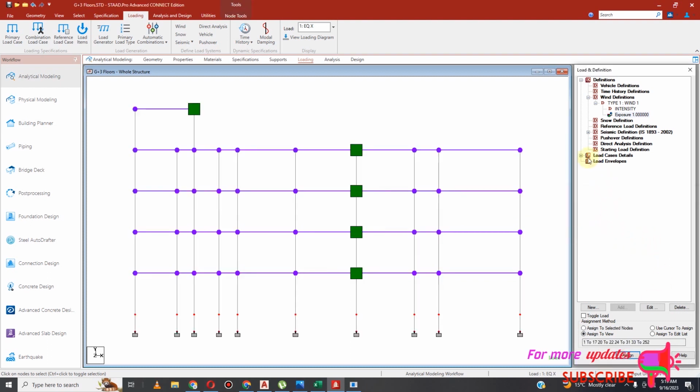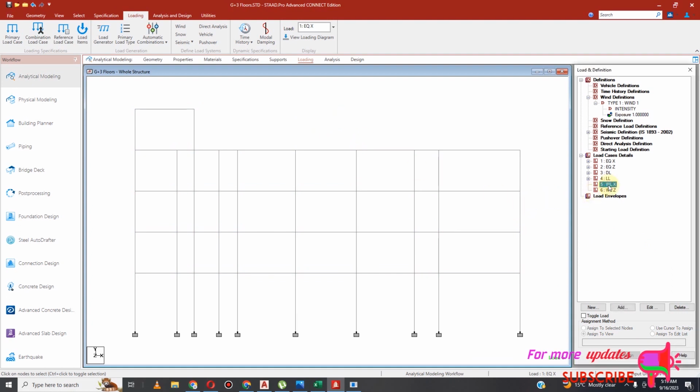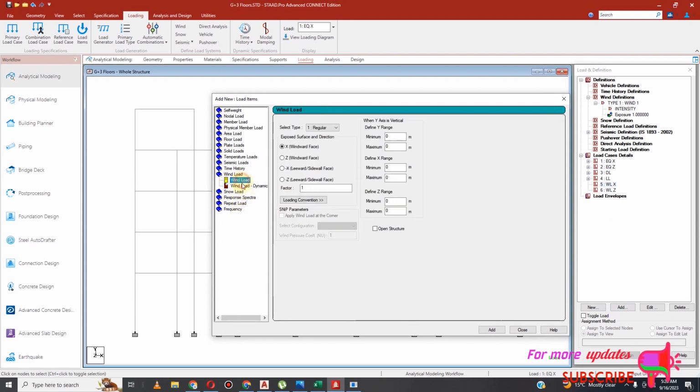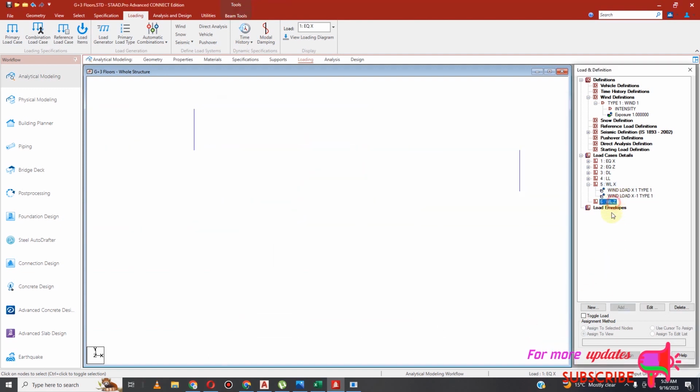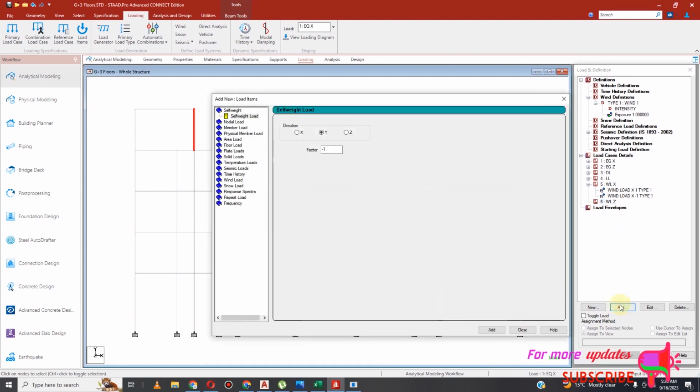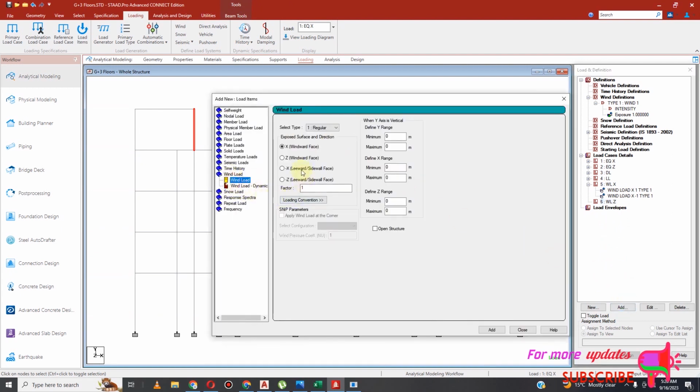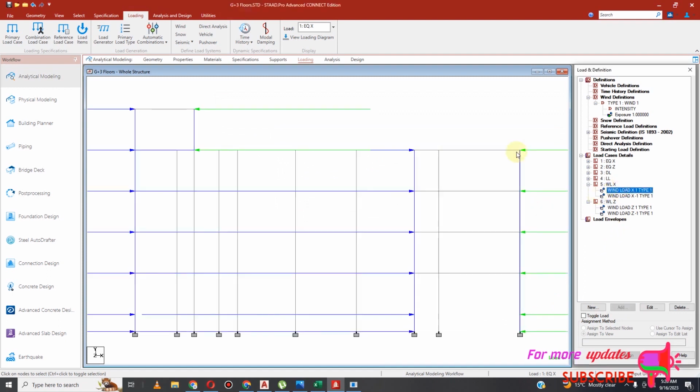Let's go now to adding our wind load. Shift L to escape, then add wind load, yeah, X, the X windward. Then on the negative side, on the opposite side, negative. Then we add now wind load Z, add wind load. Now let's change the direction to Z, add positive, add in the negative direction, in the opposite direction, negative, add, close. So you can see now the wind load.